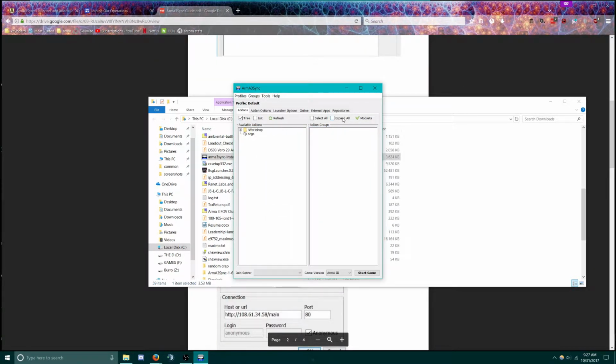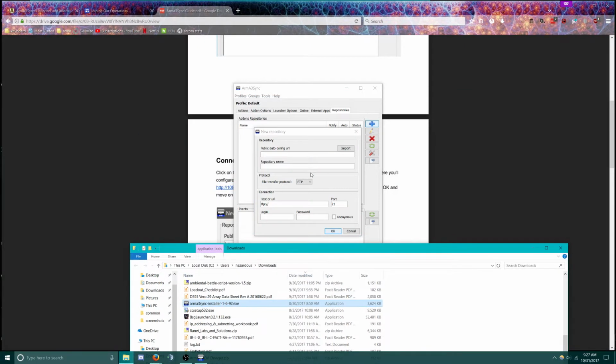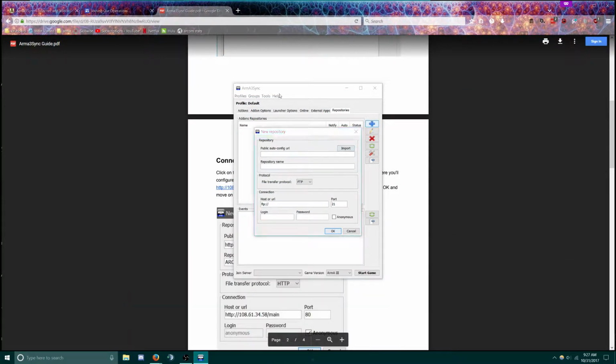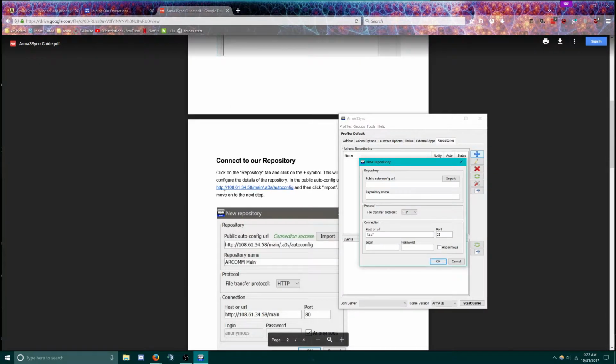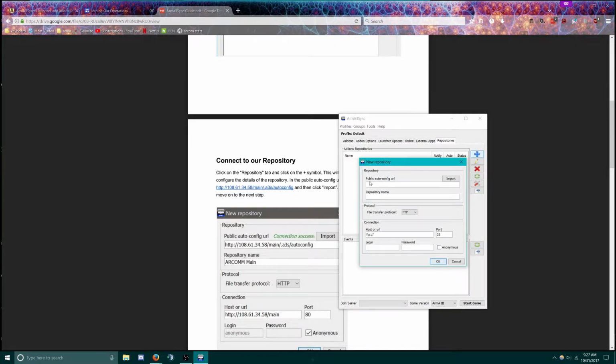Okay, so once this is done, we're going to go ahead and click repositories over here. We're going to click the big blue plus. This is where we need to enter the information. We're going to copy this thing in blue right here. For whatever reason, it's not copying when I click it. So just type it manually.